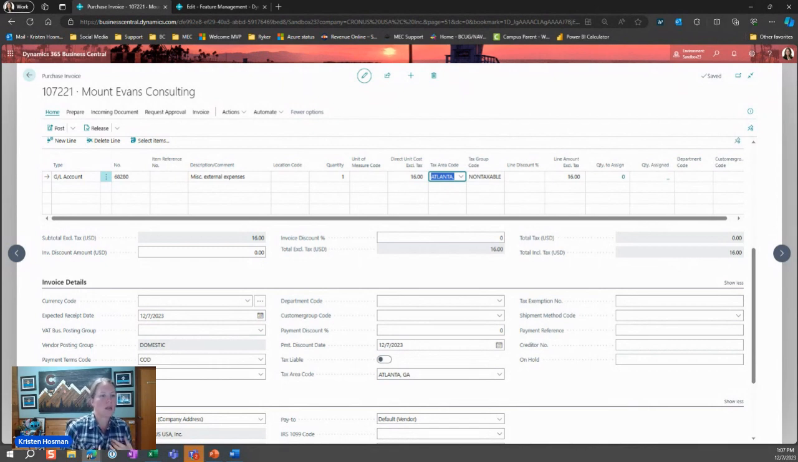So in this scenario, I've paid this invoice right away. It was due upon receipt. They're going to charge my credit card right away. So I want that in there. From here, I'm going to go ahead and post this invoice.